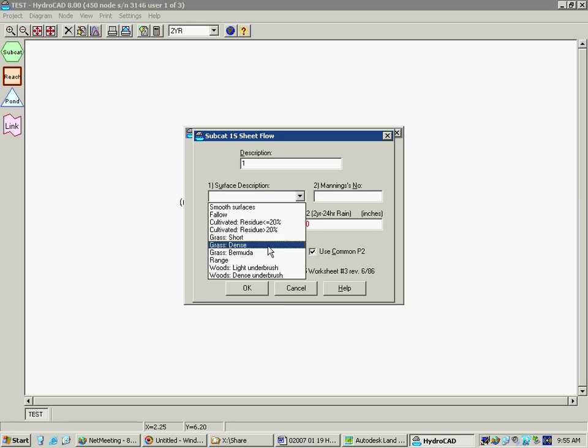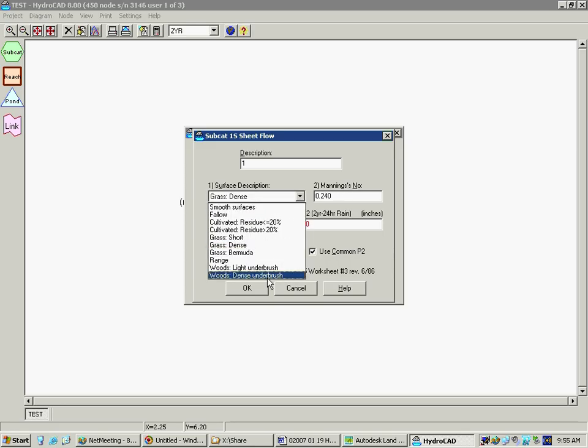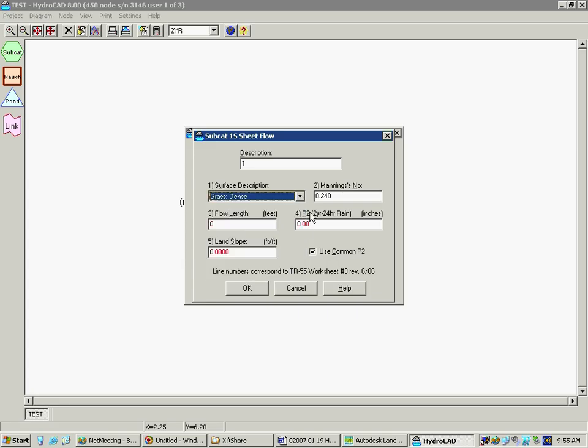I'll just pick one. Dense grass. That automatically puts in the Mannings. I assume you can make this independent of that if you want to. There's probably a custom thing. You can just change it.